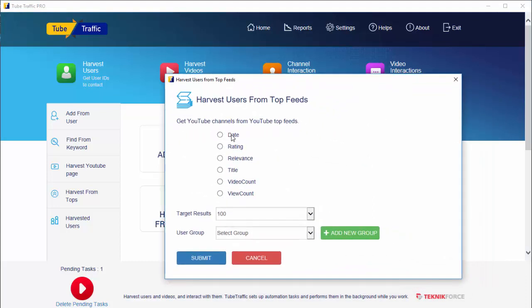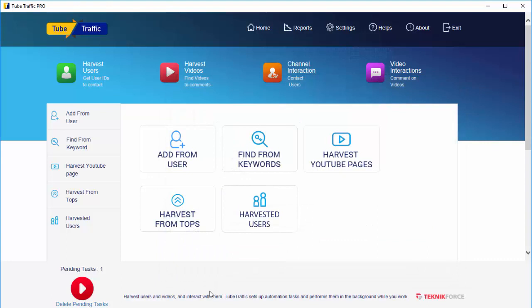Next, you can harvest from the YouTube top feeds. These are the kind of feeds that we have available on YouTube. And you can target the number of channels you want to harvest. Select the group again, click submit, and a task for that will be created.